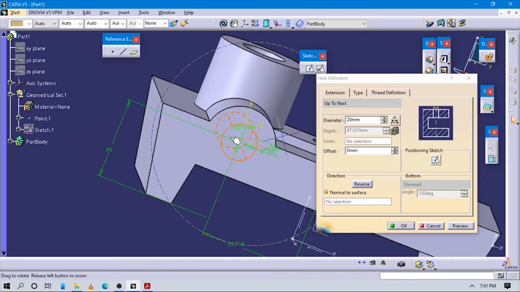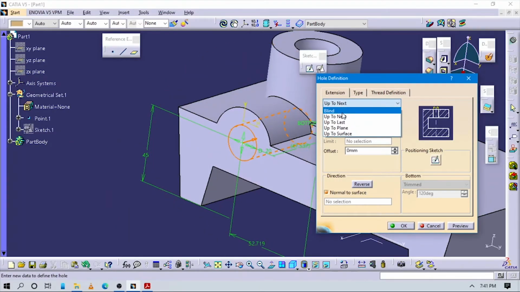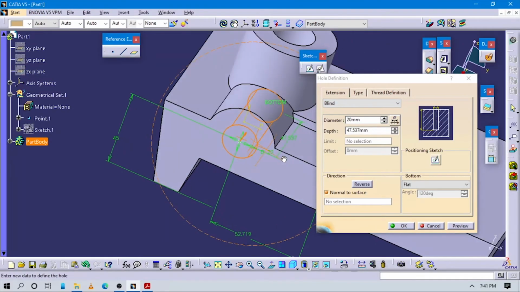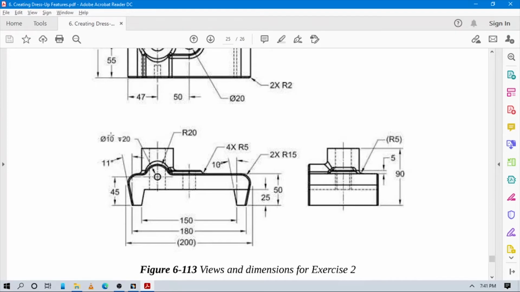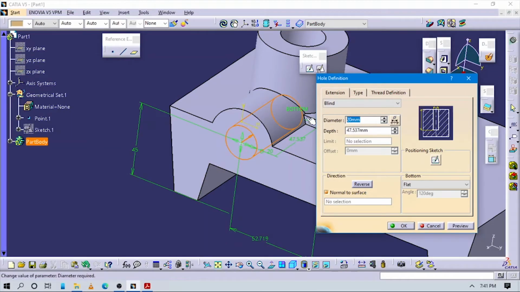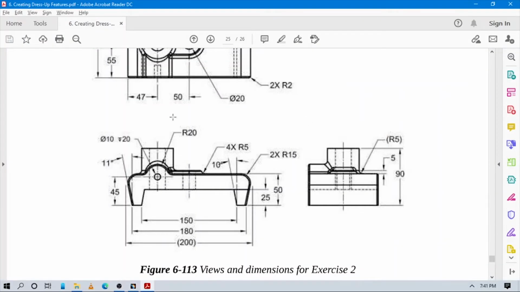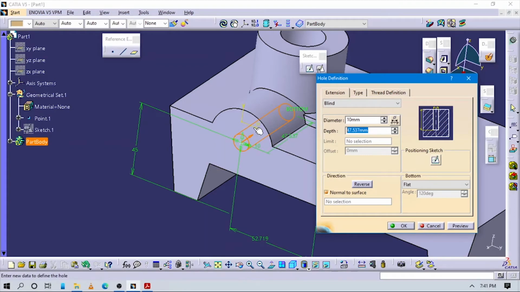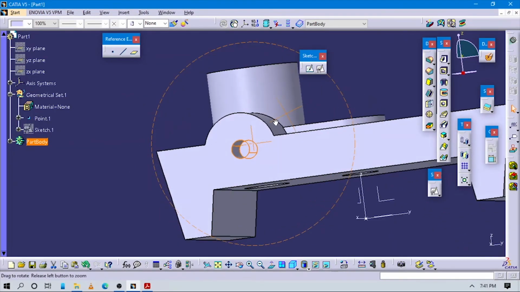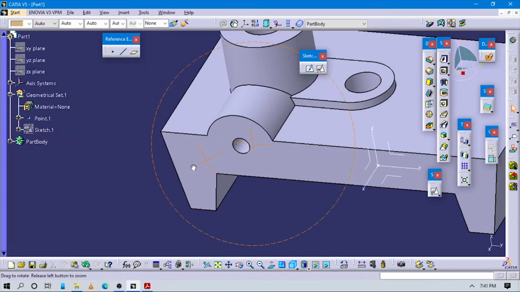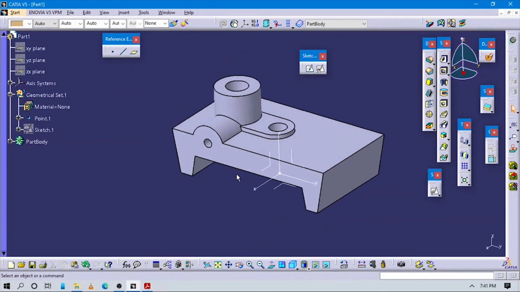Here our hole is somewhat planned because this will have some depth. So first of all, the diameter of this is 10. Go to diameter, 10 mm, and here you can see the symbol of depth. The depth value is 20. You can see our 20 depth hole in diameter 10 is great. Now our sketch is complete.